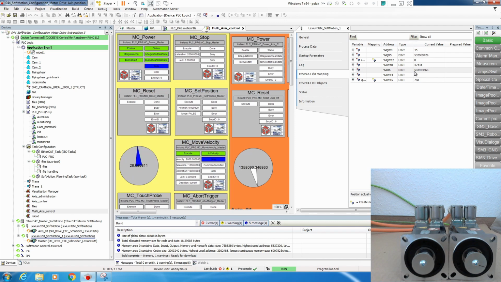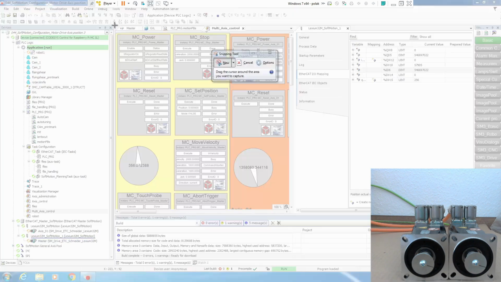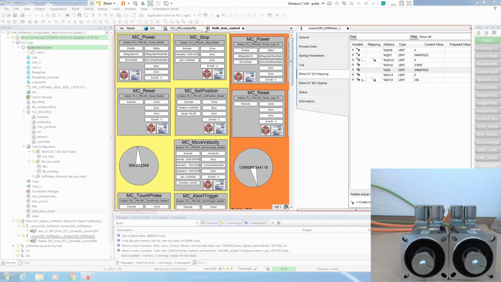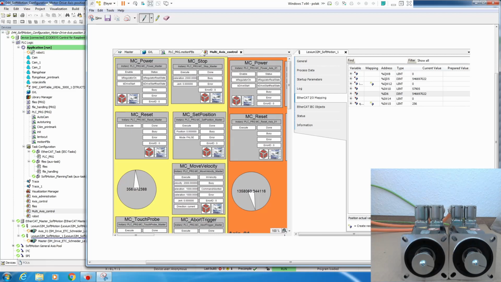When it goes over 538, we know that we made a rollover. So it's already over. We'll stop, and we will disable the drive. We are very close to 360. Let's make a print screen. So what we have is the axis position and also the drive position.